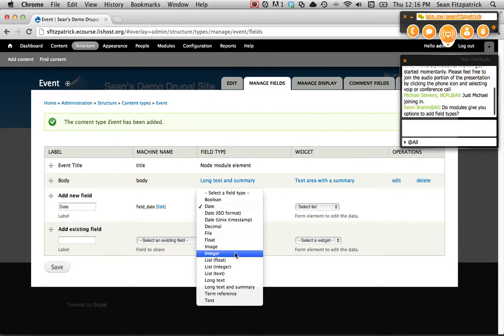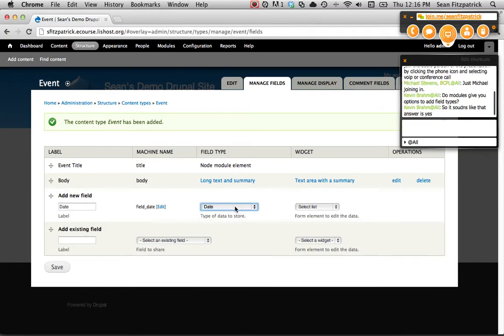And let's see if there's some other one. Oh, like the term reference field is provided by the taxonomy module. So I hope that explanation makes sense. Okay, so the answer is yes, just not the way you phrased it. Yeah, okay, cool. So yes, modules can provide field types.